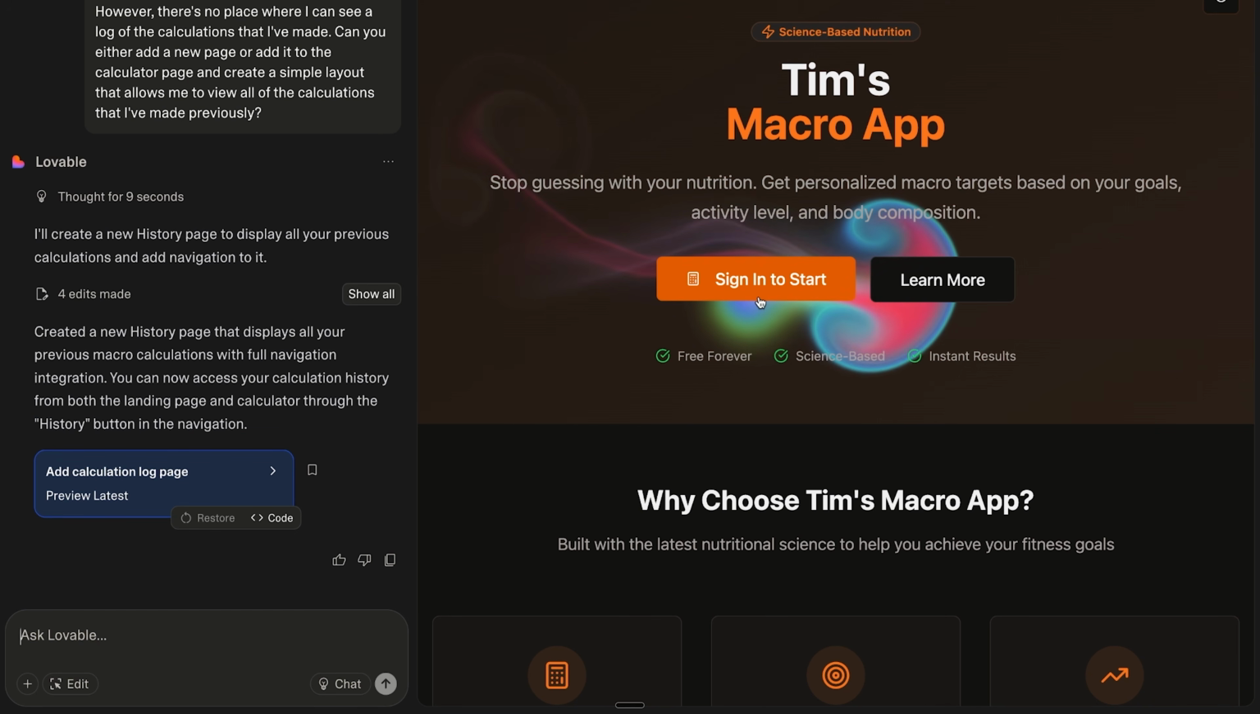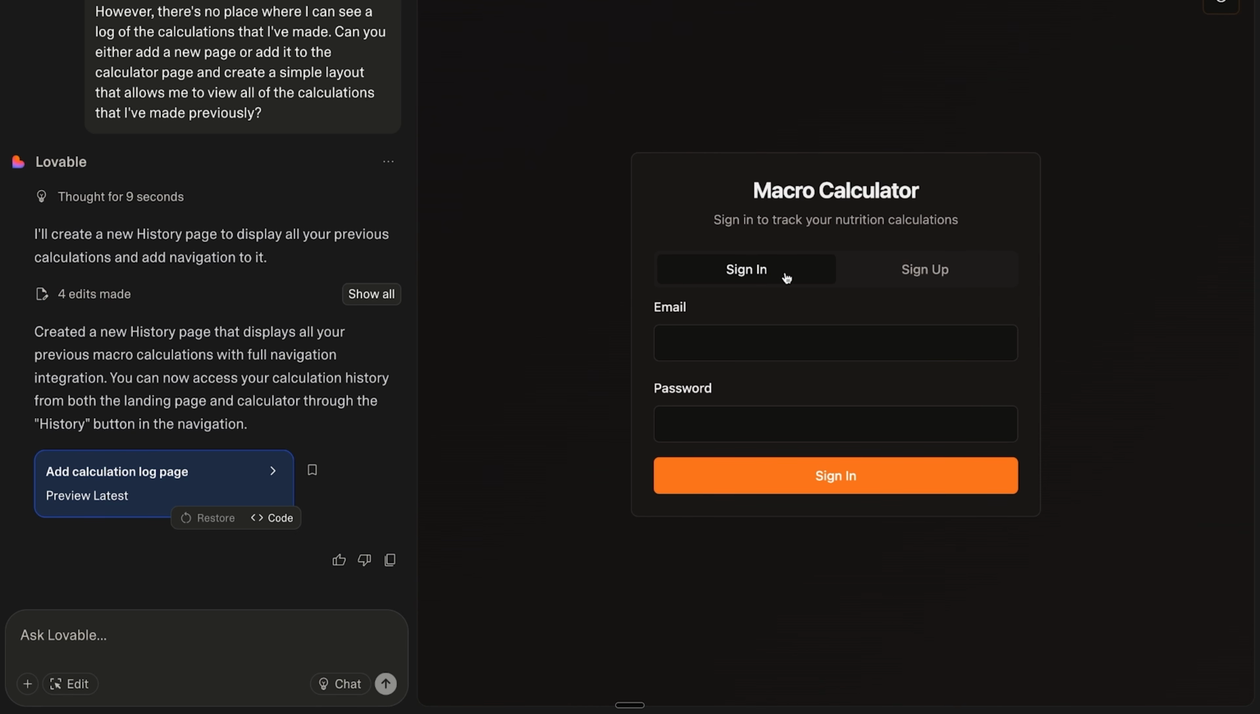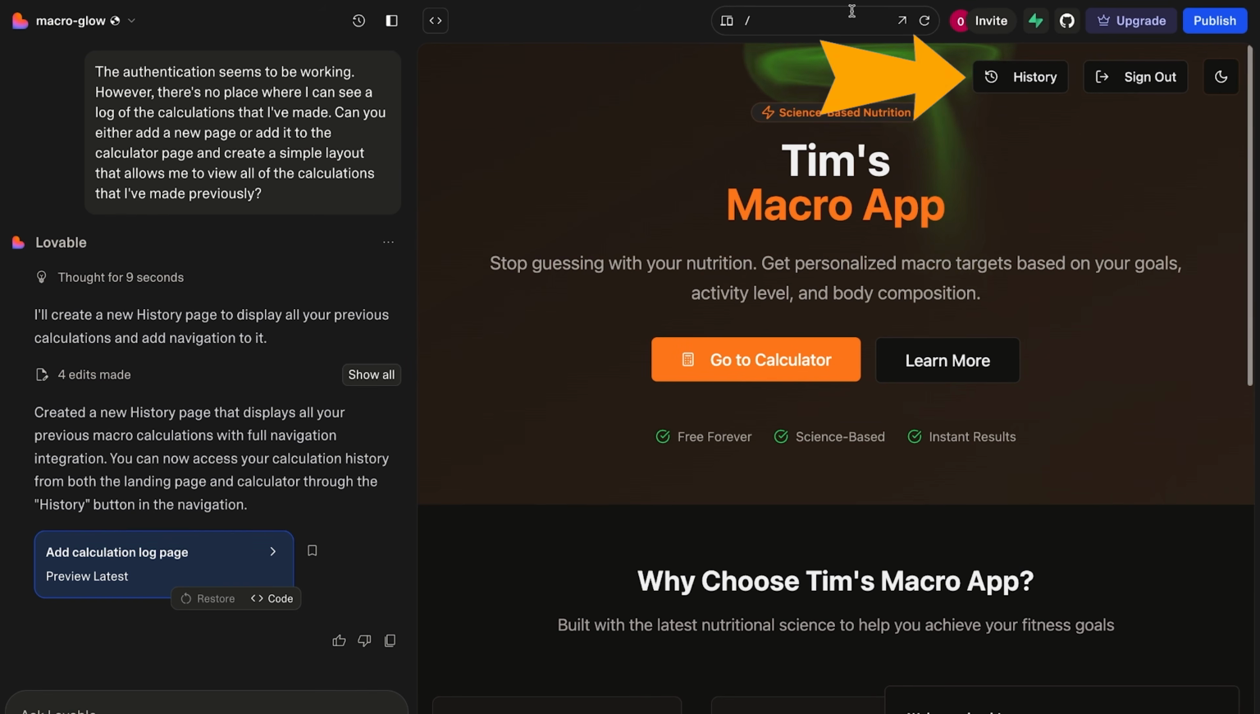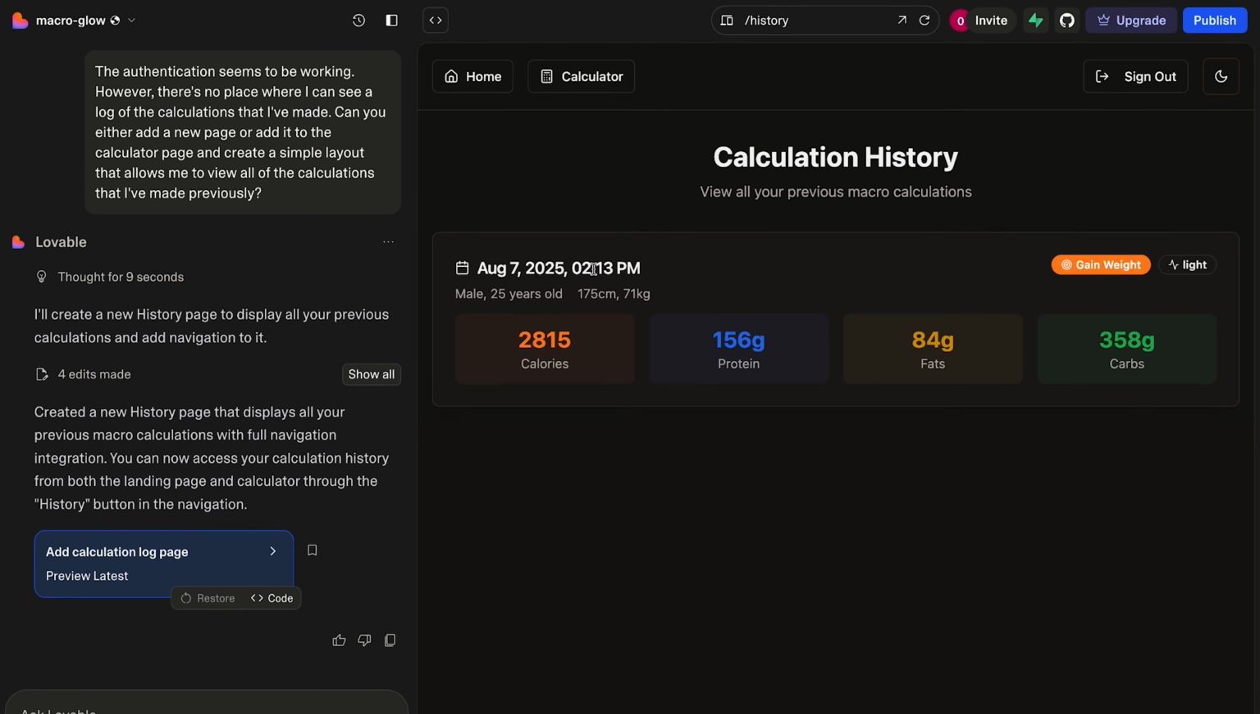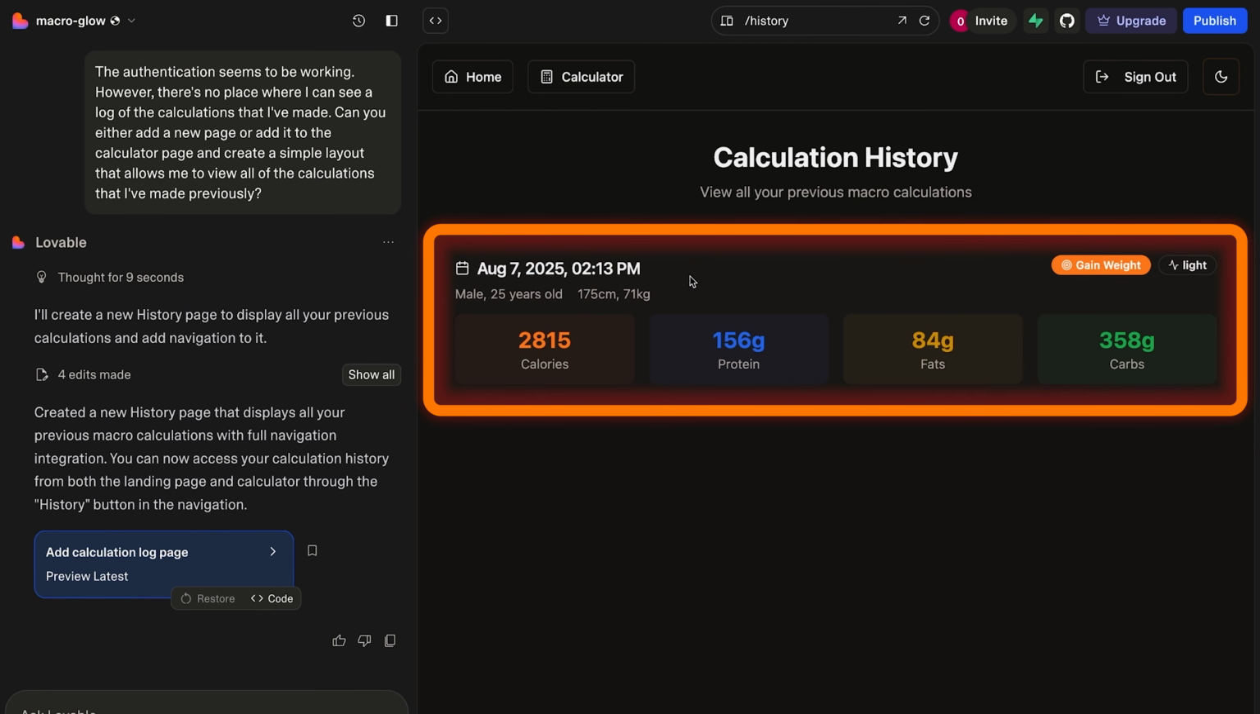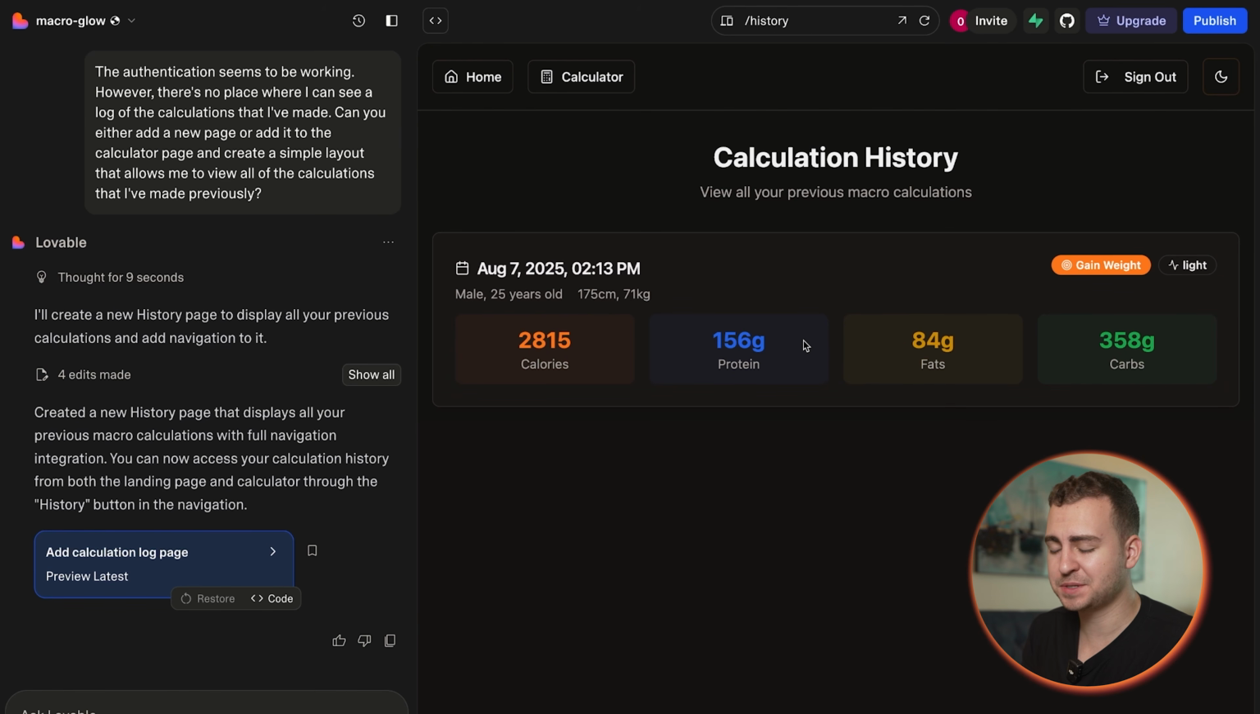All right, so it says it's added this. Let me sign back in from this page here and see if it works. Okay, so I'm gonna scroll down. I'm gonna go to history. And then there we go. We can see that we have the kind of log of what it is that we created, and it gives us this information. All right, that is pretty cool.